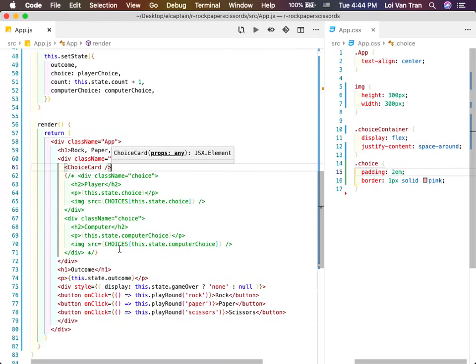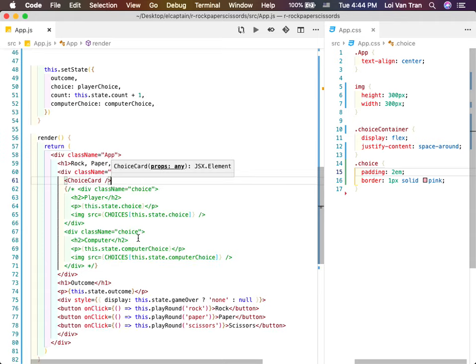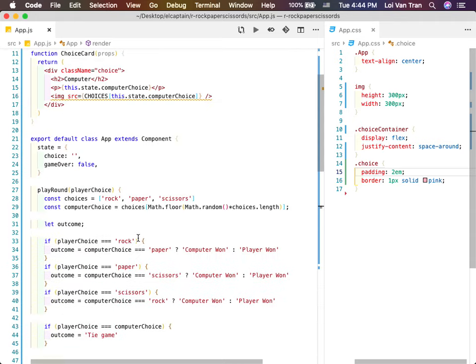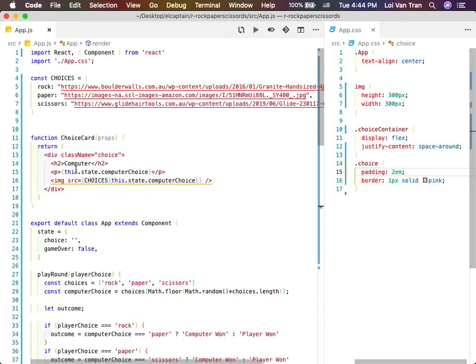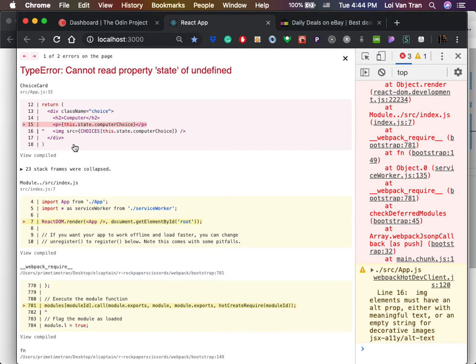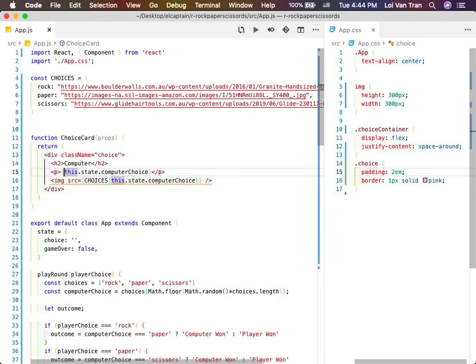Once again, we're doing the components. We're introducing components, okay? We want our apps to be composed of components, okay? So on line 15, our React is complaining. It's saying, hey, this state is undefined. That's because a functional component has no access to state.